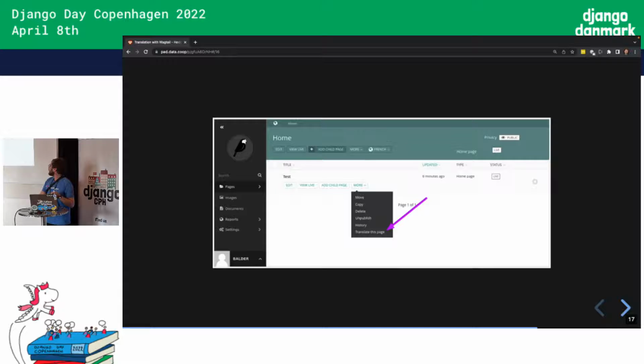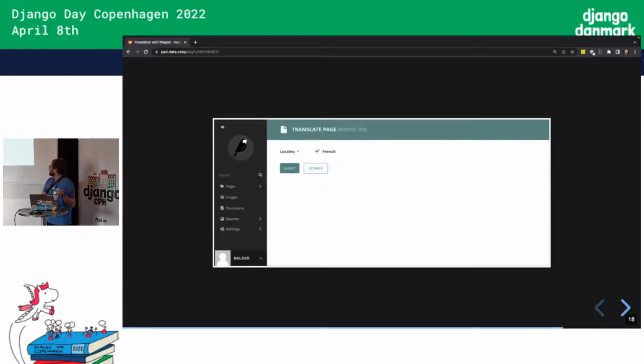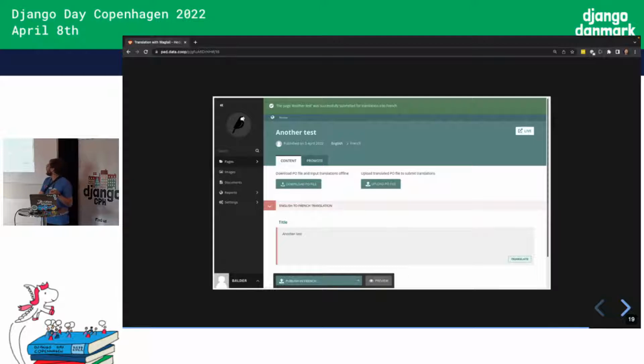When you want to translate, that's where the workflow comes in. One way of doing it is to simply mark a page that you want to translate, and then go into the translation flow, and then you can select what language you want to translate to, and then you get the fields that are marked for translation with their source, and then you can type something in, and this is for the translator to work with.